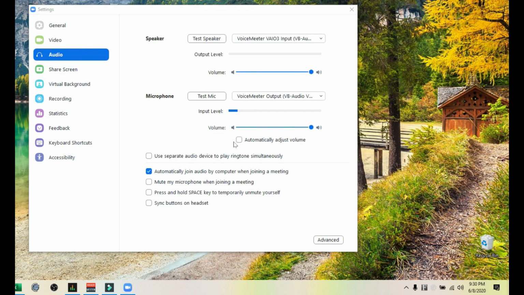Uncheck automatically adjust volume. We don't want that. So that's one of the first settings that you're going to change. Usually this is checked; you're going to uncheck it. Okay, so that's it for this area. You can ignore this stuff down here.